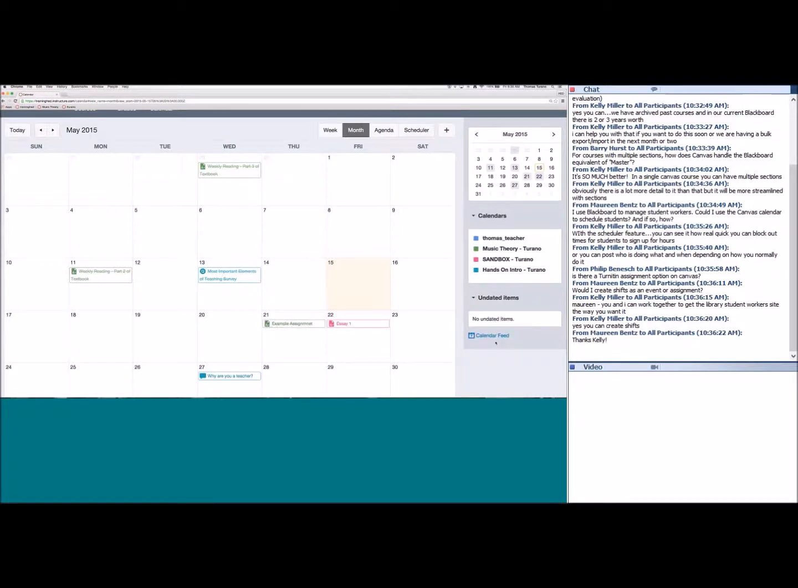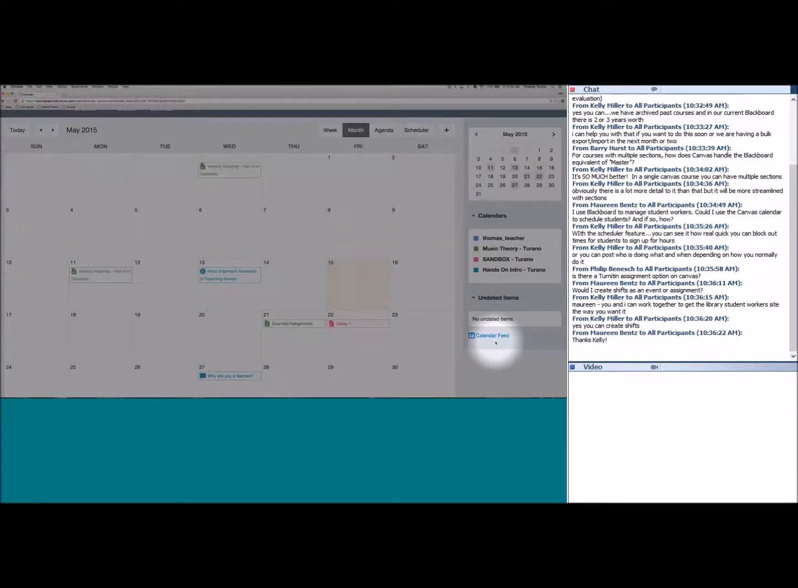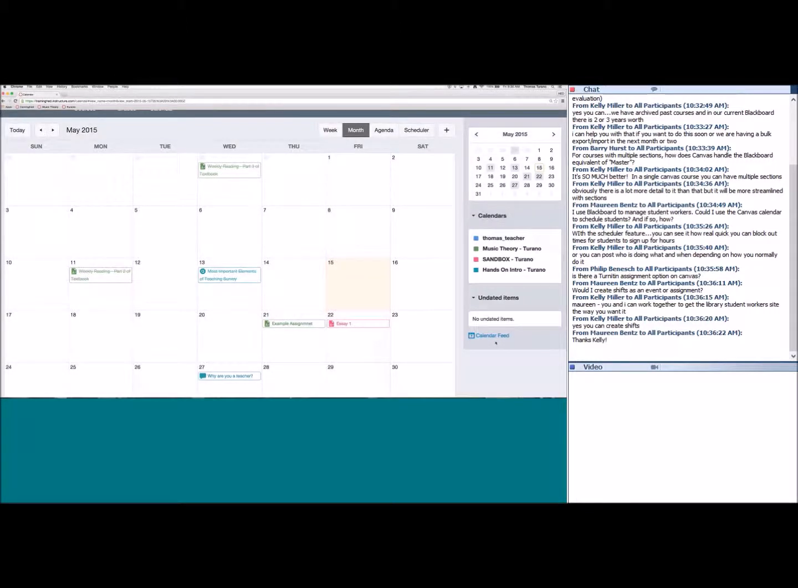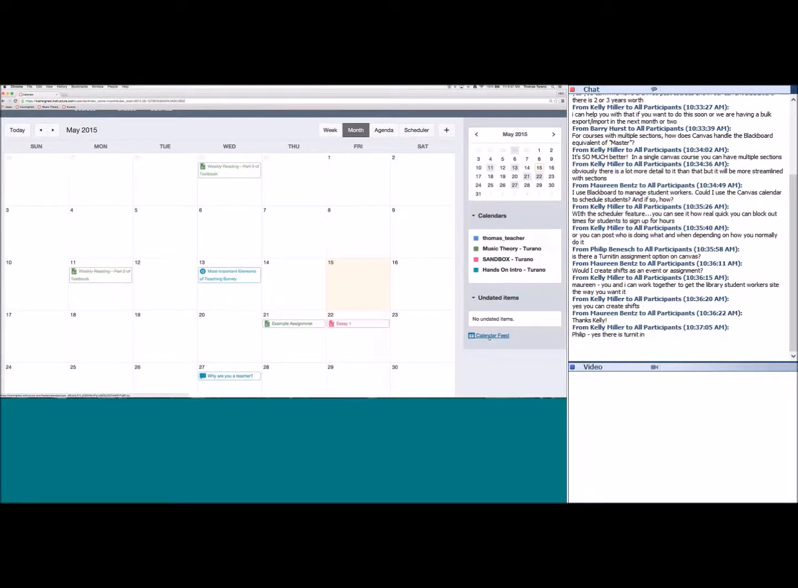We have the calendar feed option. If you utilize Outlook or your Gmail calendar or iCal, whatever, you can actually utilize this feed and have the Canvas items appear in that second calendar. It is a one-way feed, so you would only be able to create things in Canvas, which would appear in the other calendar. You wouldn't be able to create items in the other calendar and have them appear here.